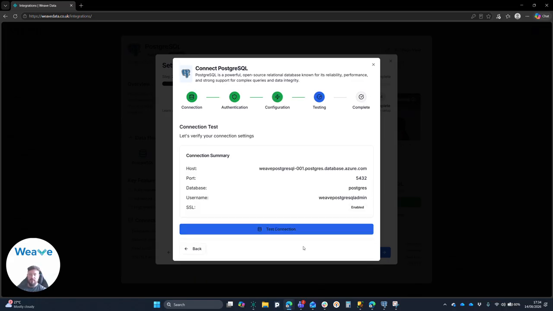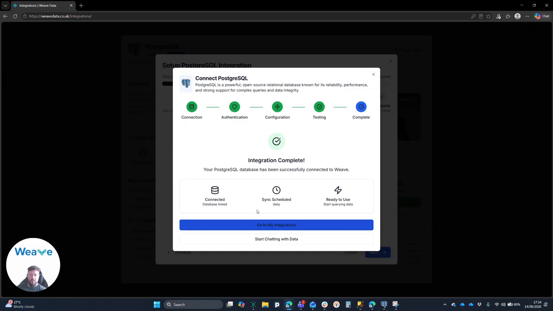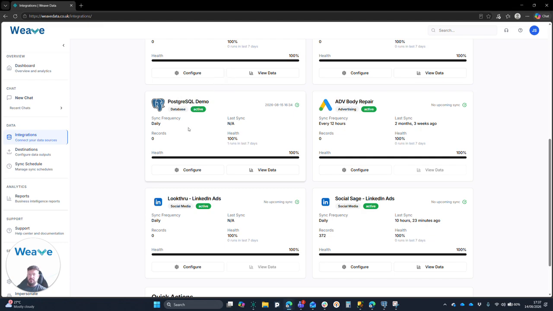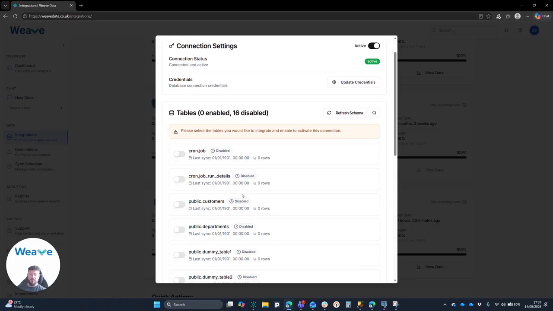The next one is a test connection. So we're just going to test connection and confirm that we can reach the database. Once this goes through, it's then set up and ready to complete, and we can click on Go to My Integrations. Once you're back at the dashboard, you'll see the connection that we've set up, and if we hit Configure, it'll bring up the tables that it's discovered.